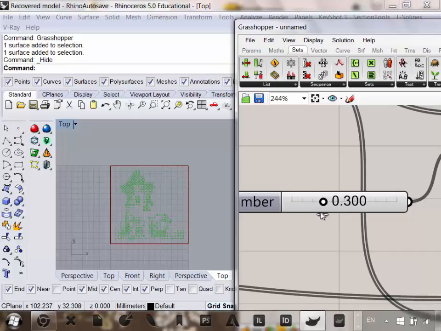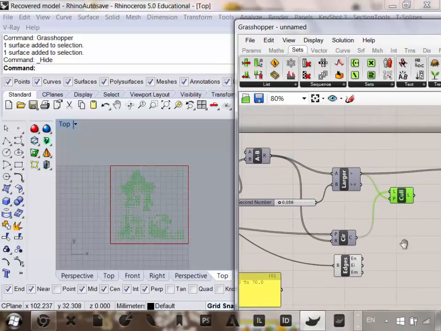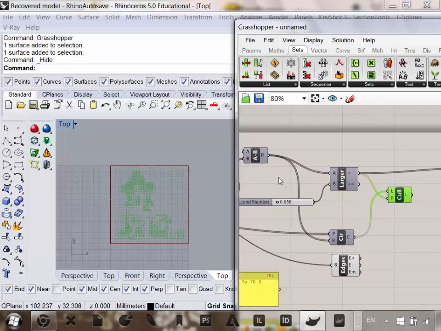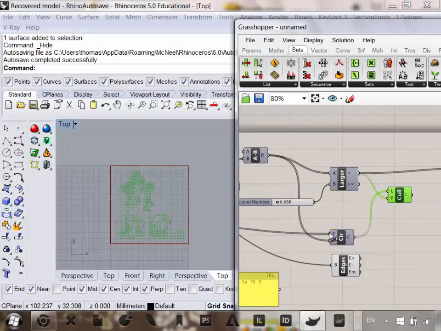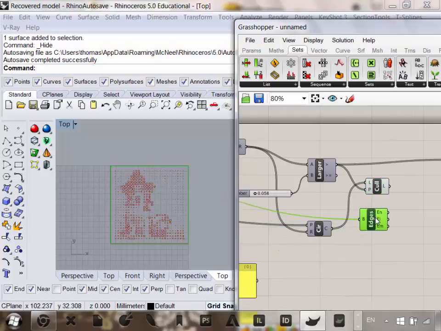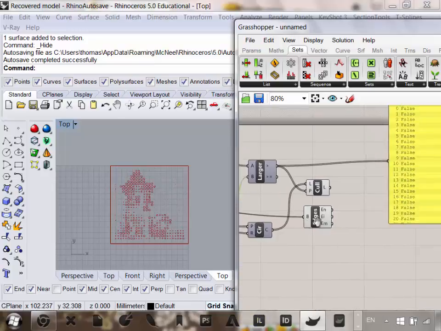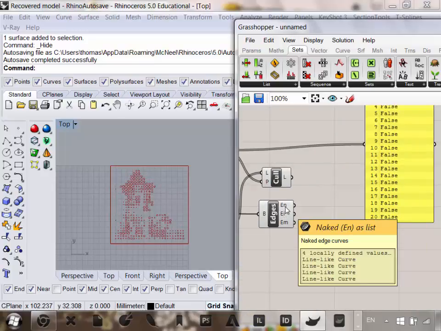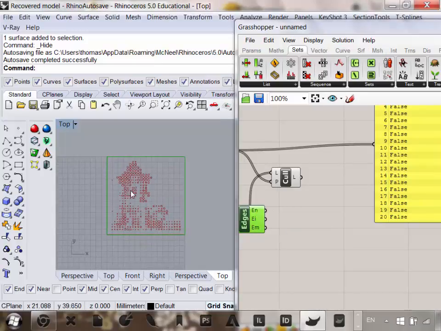Anyone have any questions about that process? Could you just show, yeah, so we can see what we're missing. So essentially, you're going to use the larger than to cull. Once you had all these things, of course at this point, you could join these naked edges and make a surface if you so wanted, or you could probably just keep the lines.